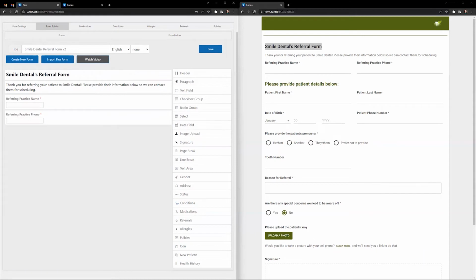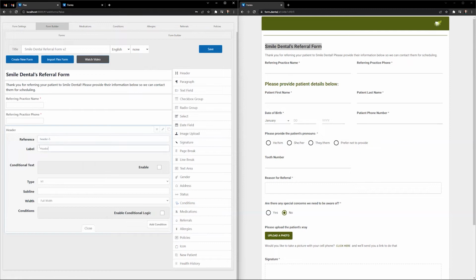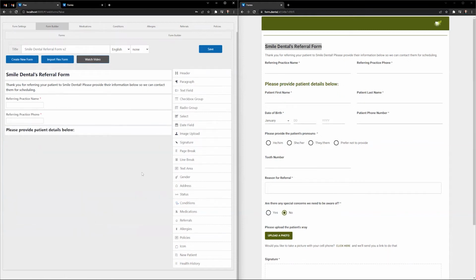Now, the next section that we want to have is another header. So we'll go ahead and adjust our label here. We'll leave our reference the same. And we're going to go for a header type of 5 here, and we'll keep that at full width as well. The next section is going to be for patient information.